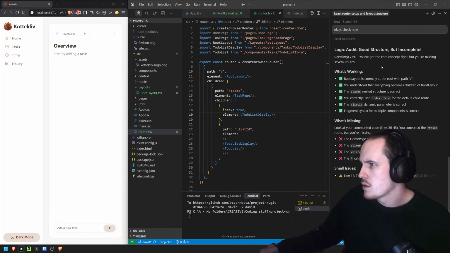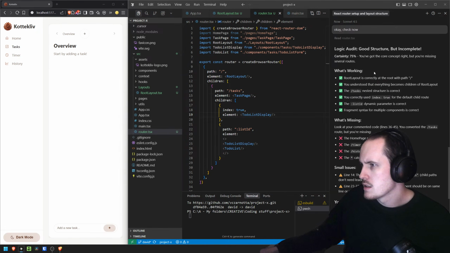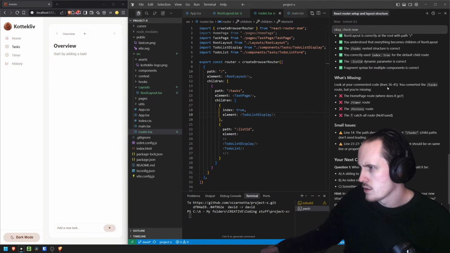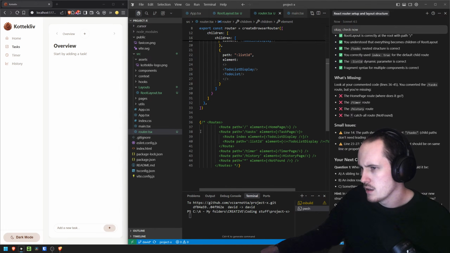You've got the core concept right, but you're missing several routes. Is correct. Fragment syntax for multiple components is correct. Look at your commented code, lines 36-45. Oh, all of it, great. You converted the tasks route, but you're missing the home page route. Where does it go?